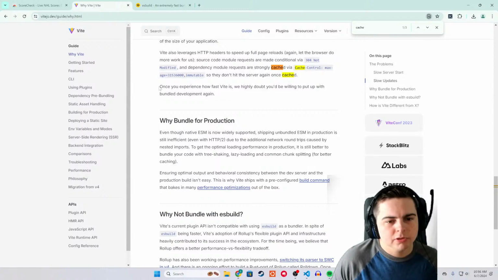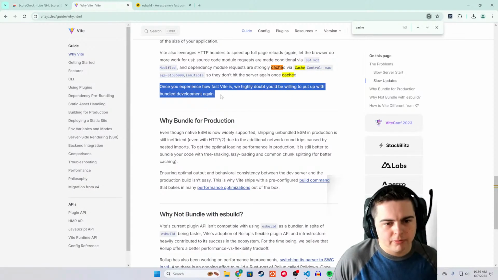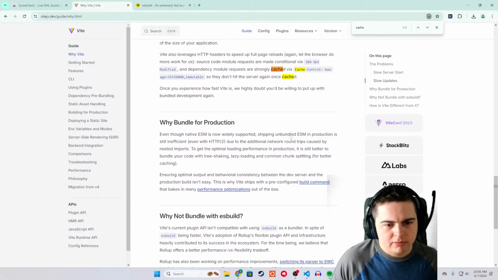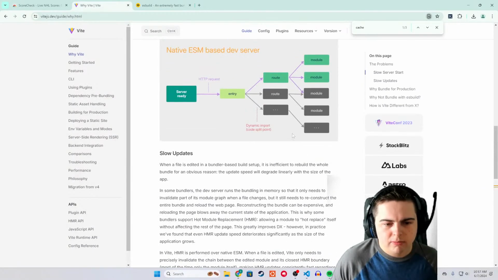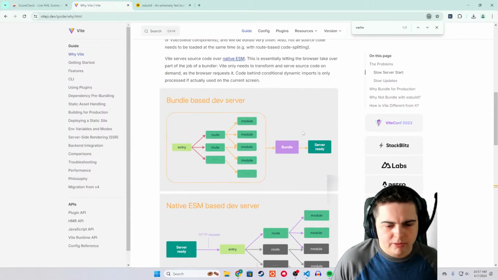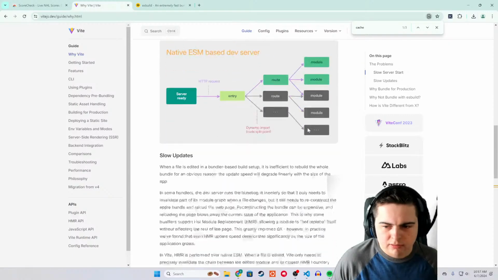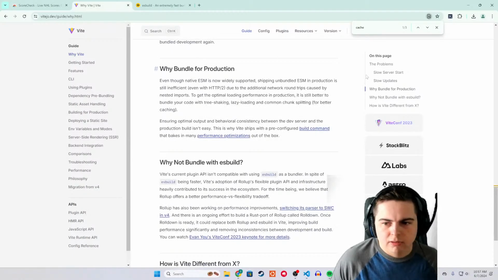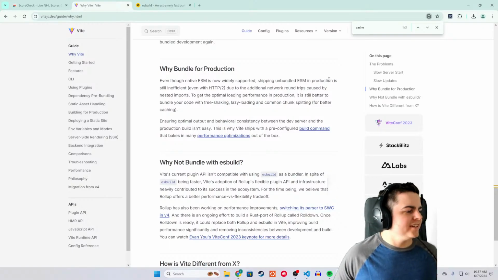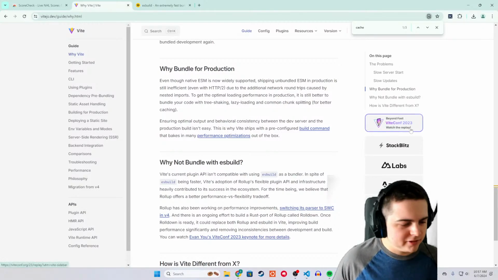Okay. Once you've experienced how fast Vite is, we highly doubt you'll be willing to put up with bundled development again. Isn't this still bundled though? This is still a bundler. Okay. Maybe if I get really into this, we can save up some money and go to Vite Conference 2024.